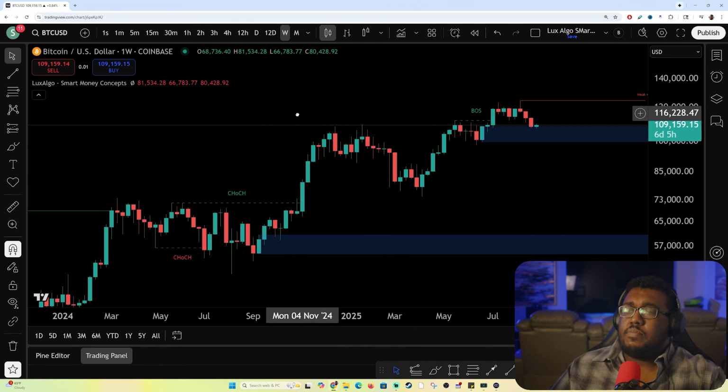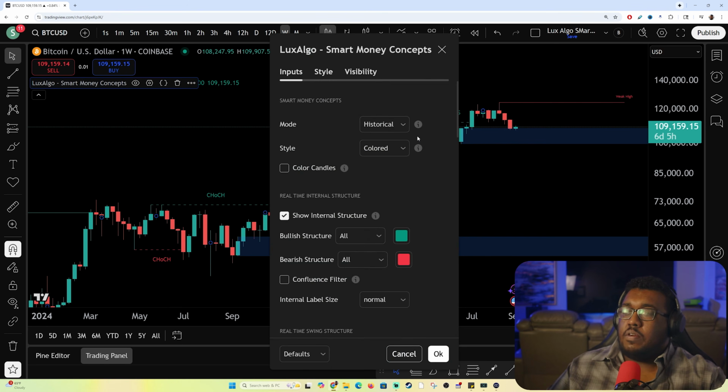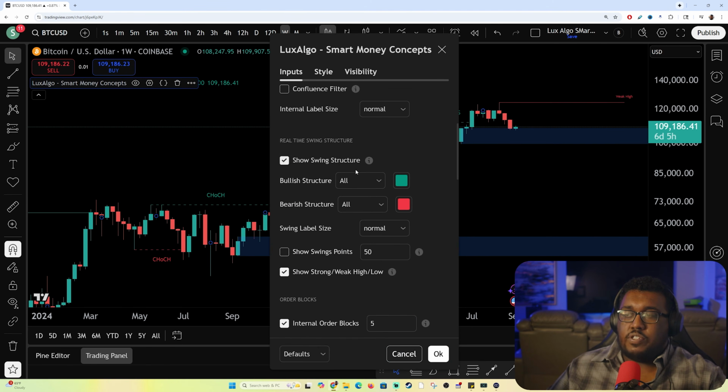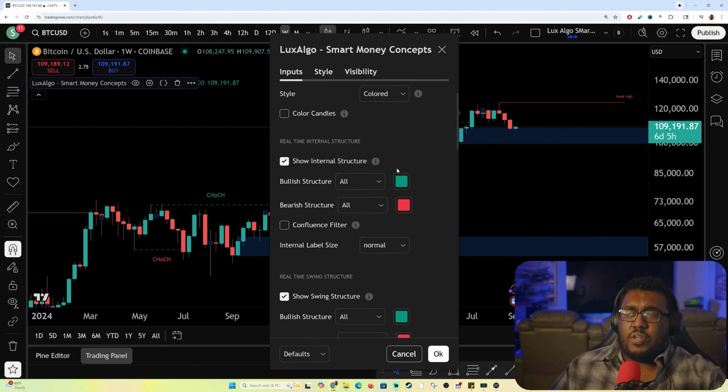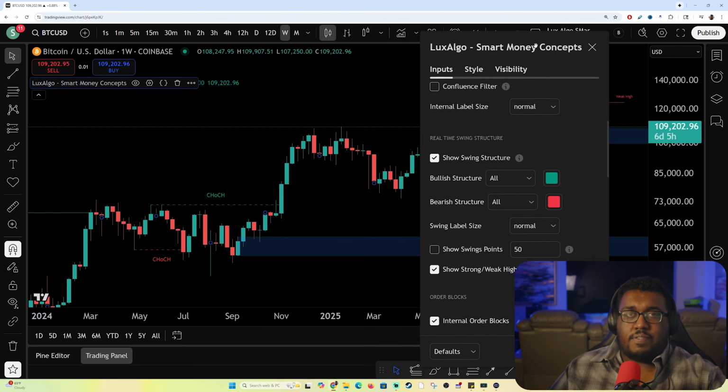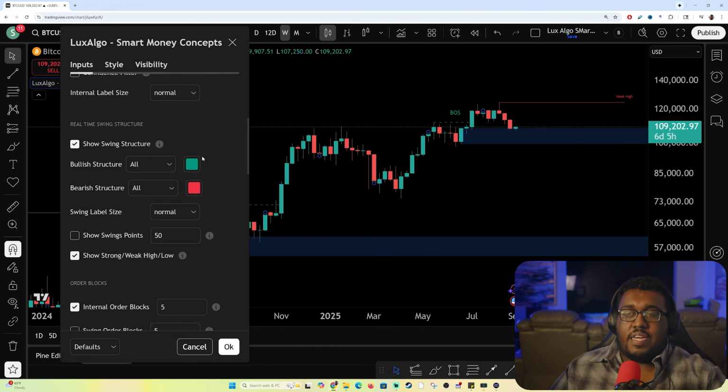All right. So going back over here, you can see some of the same concepts that we just talked about with the internal structure. Bullish structure, keep it all. Bearish structure, keep it all. If you want to change the colors, you can, but I just don't recommend it. Unless your brain really wants something different, you can.